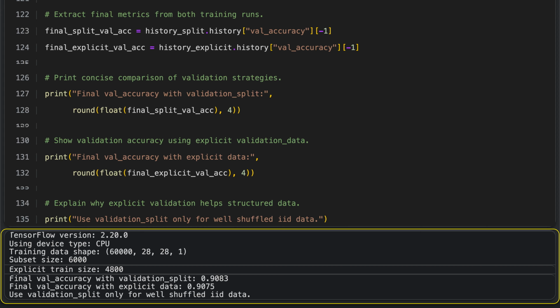This script compares 2 ways of using validation data when training a simple convolutional neural network on a subset of the MNIST dataset. In the first approach, it relies on a validation split, where a portion of the training data is automatically held out for validation.